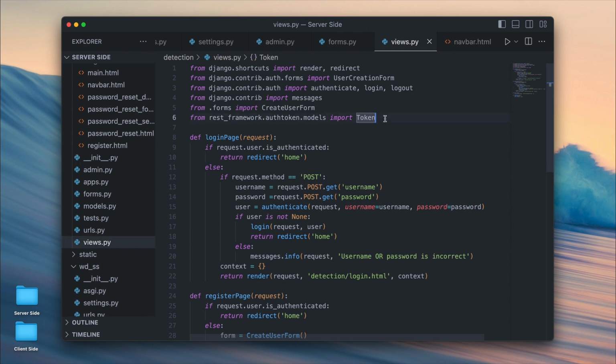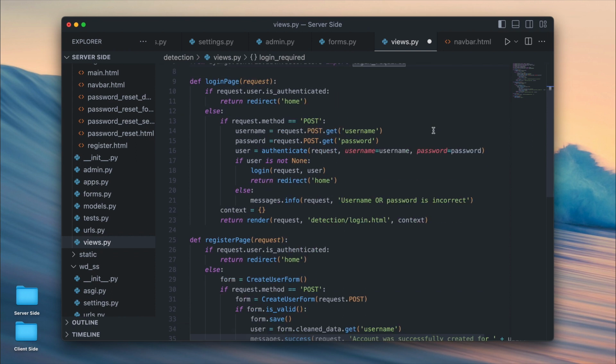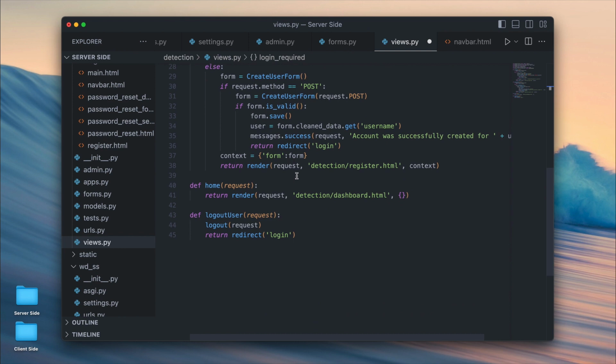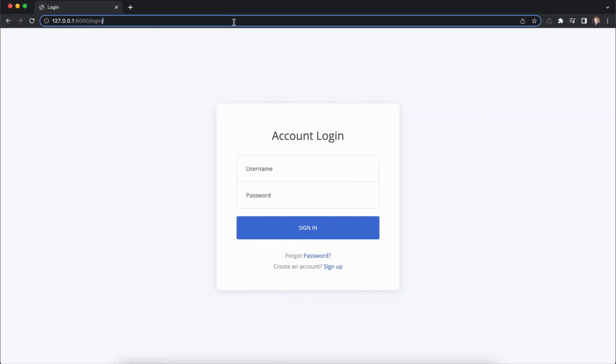Add this import. And add this line above the home function. Here we are telling Django that to access the home page, we need to be logged in. If we are not logged in, login function will be called and login window will be displayed. Save the file and let's check if it works. Now, when we are trying to access the home page, we are redirected to the login page. We can access the main page only when we are logged in.